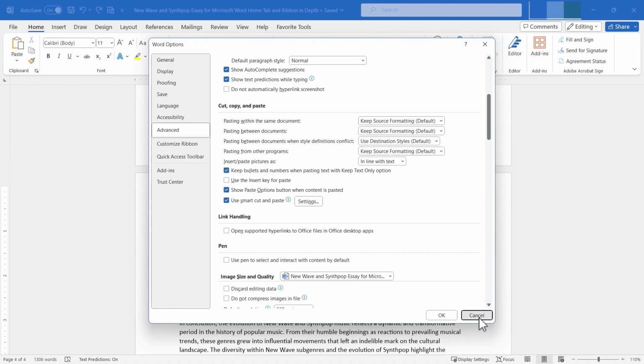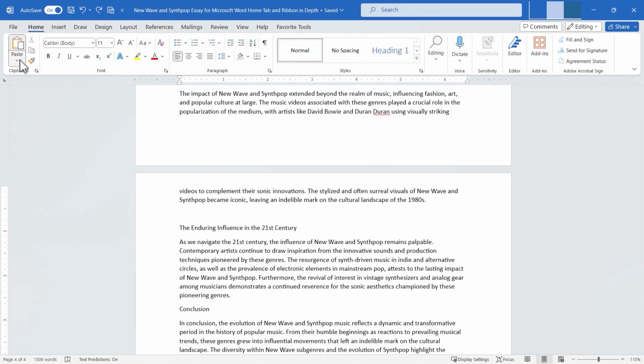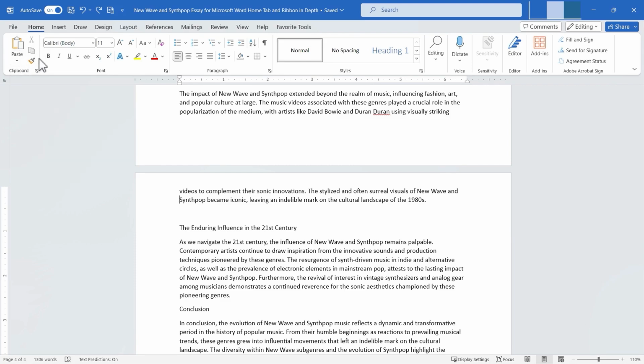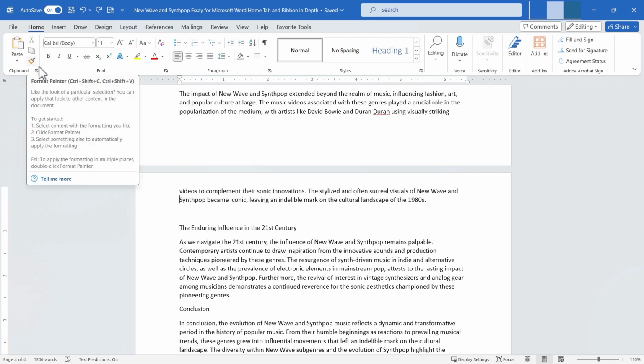I'm going to cancel out of those potential changes, but I just wanted you to know that it is possible to customize how paste works in Microsoft Word. It's a very handy feature. Okay, so in the clipboard group, we've looked at copy, we've looked at paste and its various options. Let's look now quickly at cut and also at this strange looking paintbrush here in the corner.